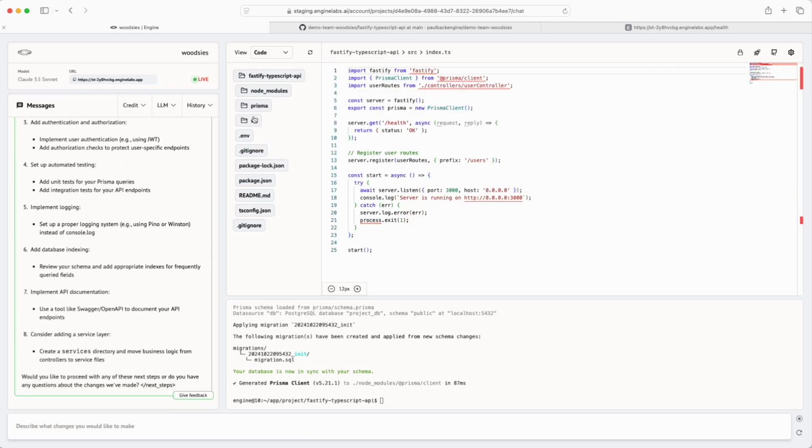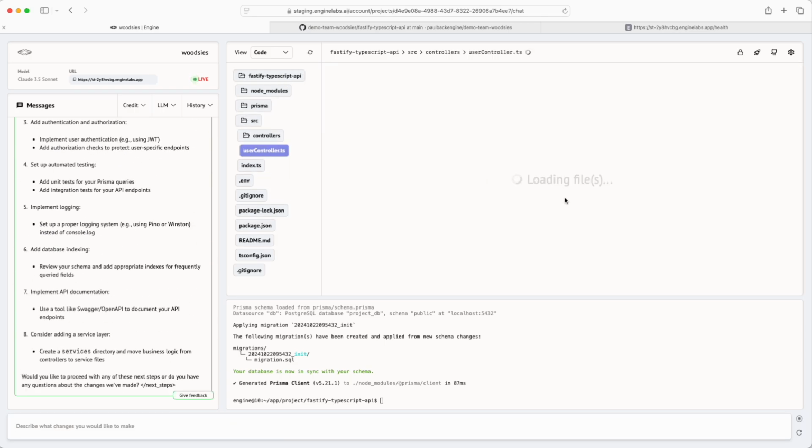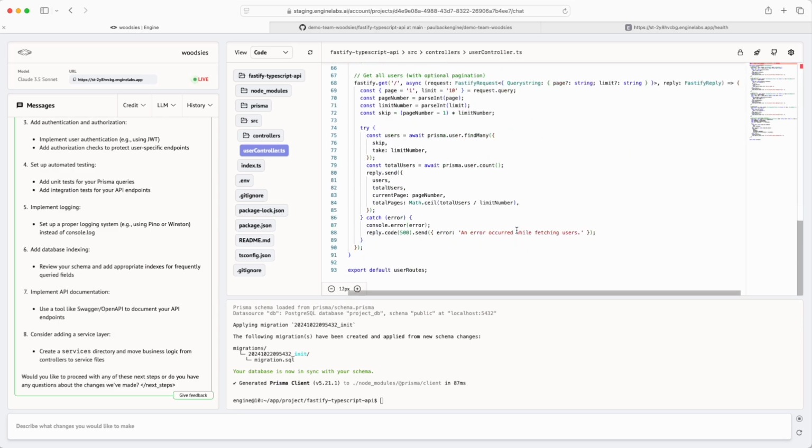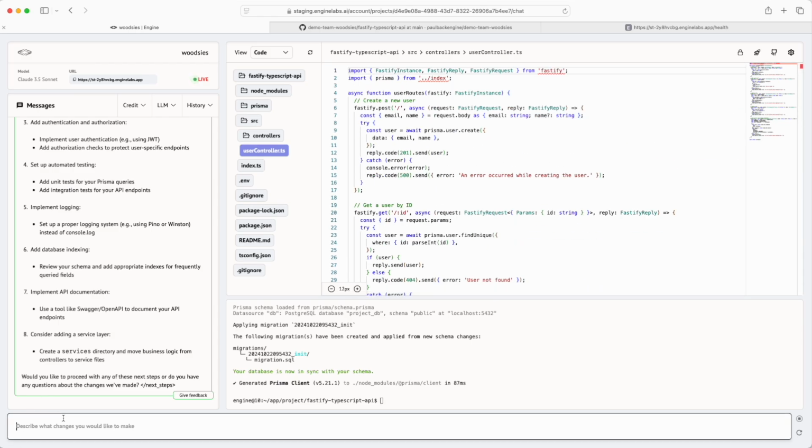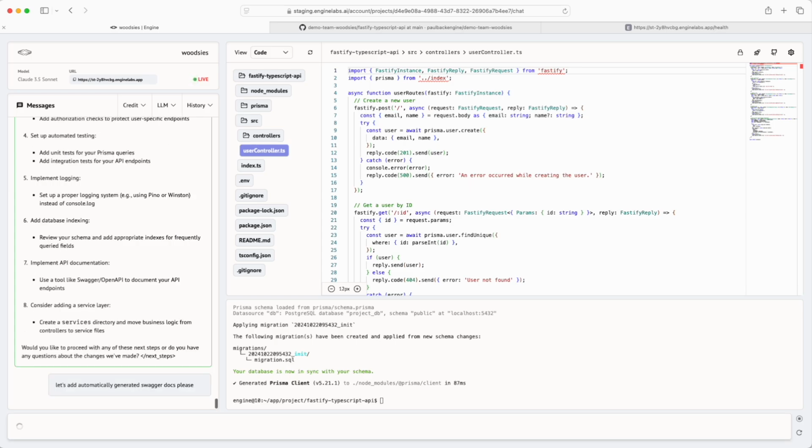Great, so that's looking cleaner. We have a nice user controller. Everything is a little tidier. Let's see if we can start using this. Let's say, let's add automatically generated Swagger docs.